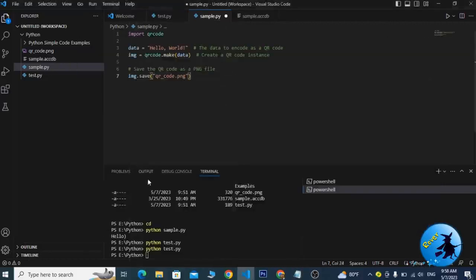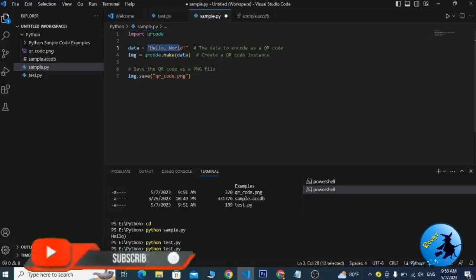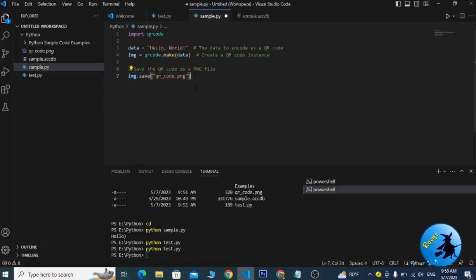To do this from Python, you need to import the QR module at the very beginning of this project. In my example, as per the code, Hello World text is converted to QR. You can use your own text. Once the QR code is generated, it is saved as an image in PNG format. Then let's run this and see what happens.